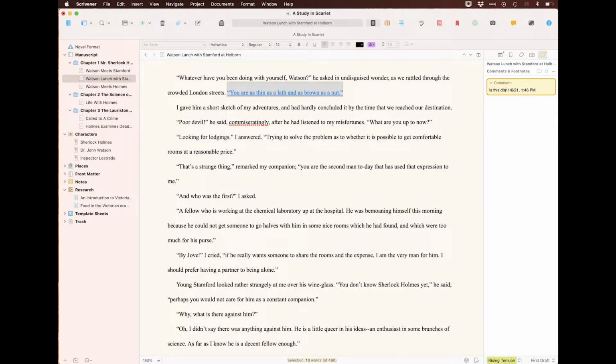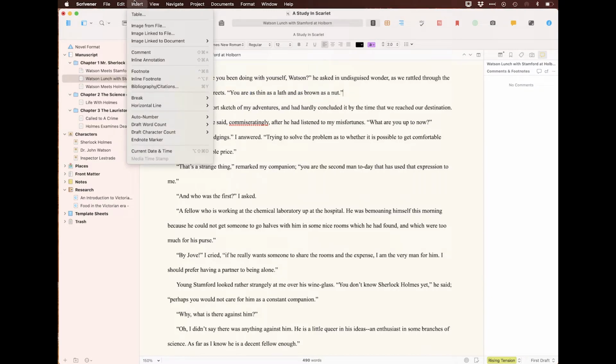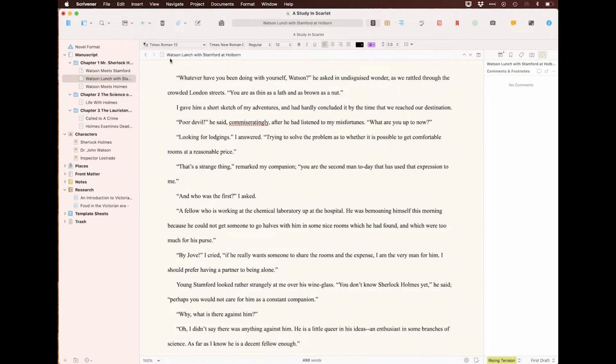You can write your comment, keep the date and time, or delete it, and you'll notice that a highlight box is now in your text to show that a comment is associated with that text. If you'd like to add an inline annotation, you put your cursor where you'd like it to go, click on the Insert menu, Inline Annotation, and begin typing.